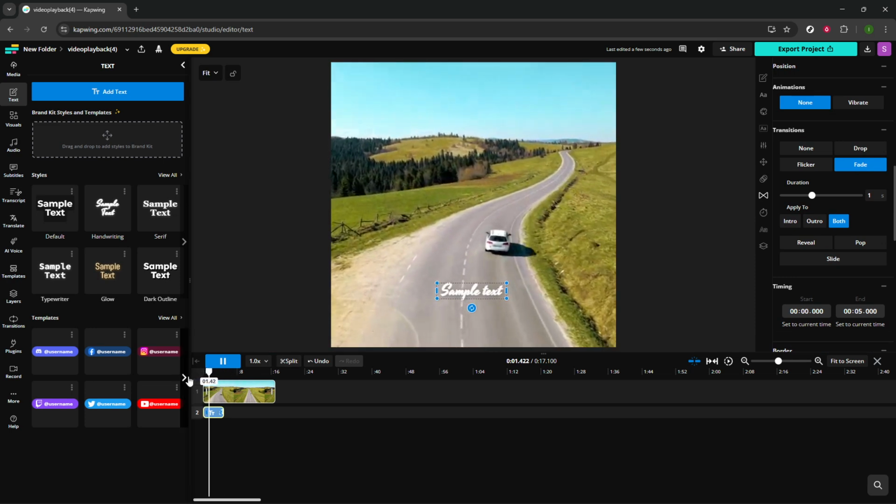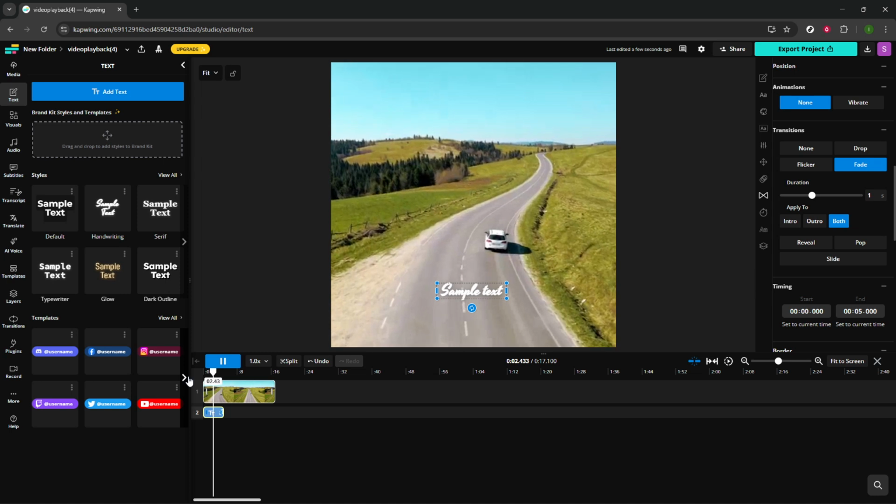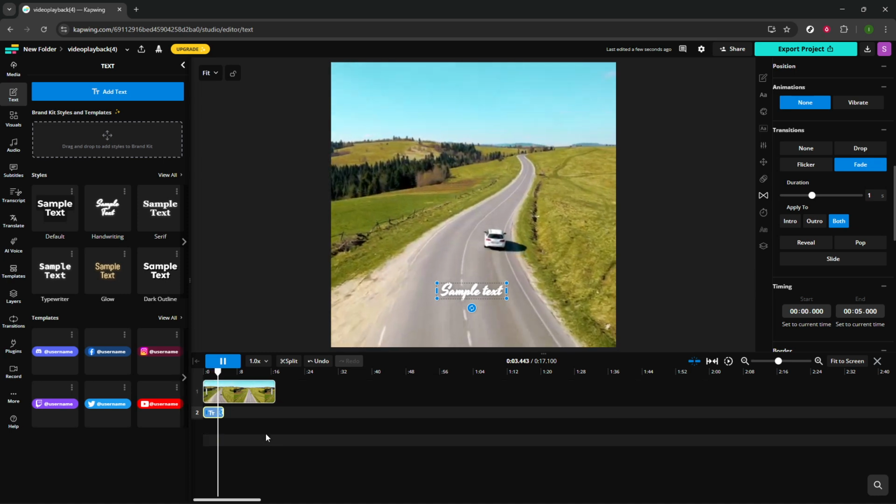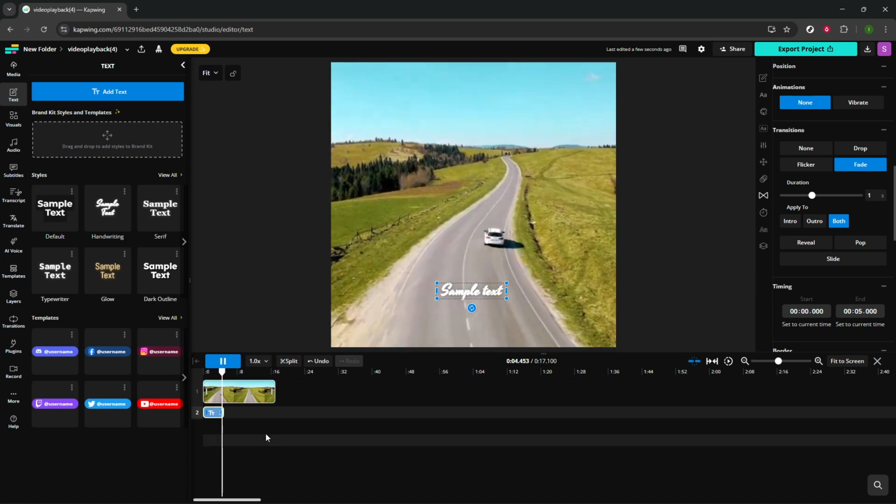And there you have it. You've successfully animated text using Kapwing. With these techniques, you can enhance your videos with dynamic and engaging text animations.